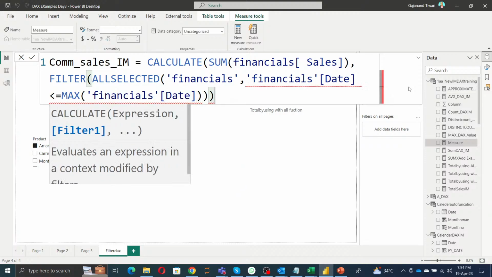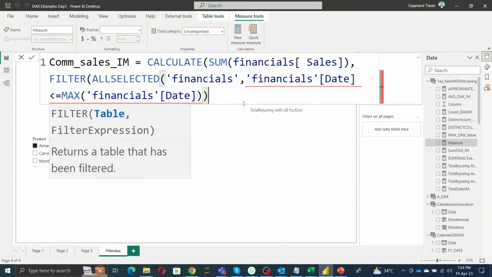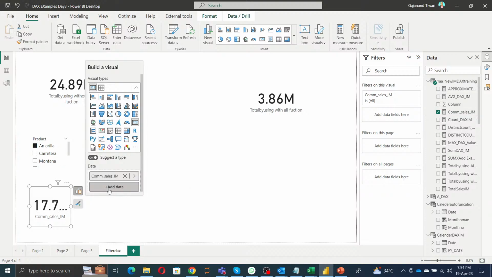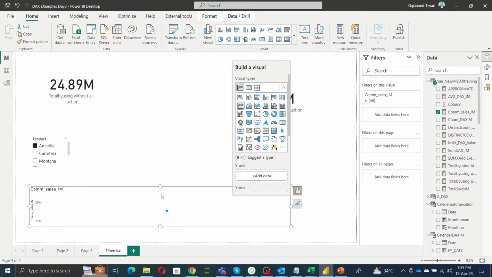Okay? Less than or equal to MAX. Oh, ALLSELECTED doesn't close it, that closes this one. Okay, and now say this. Give me one more bracket and press OK. This is the cumulative sales. So let's use it. And I have to change to the line chart to show you by month.